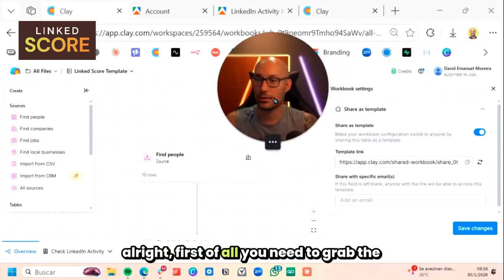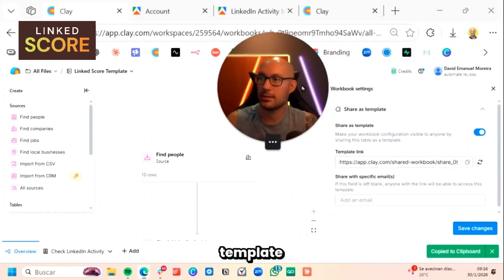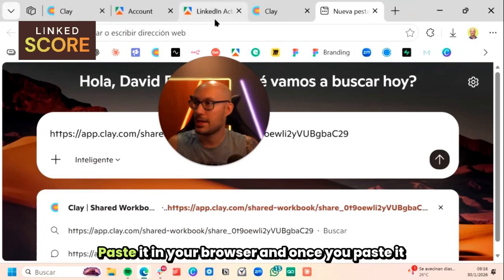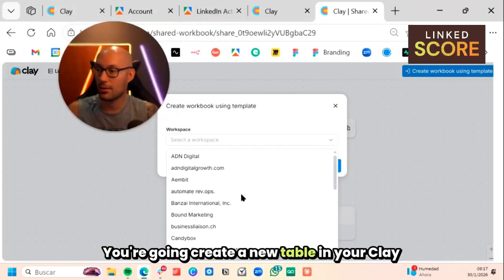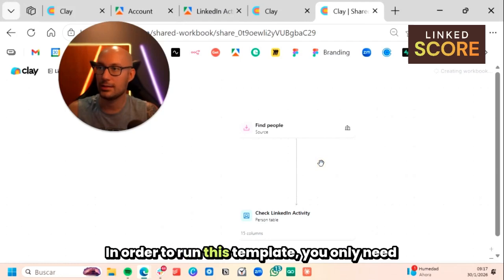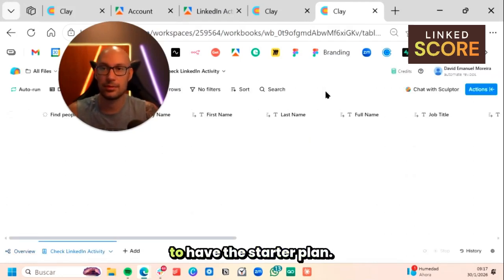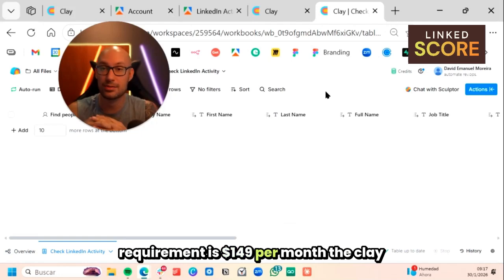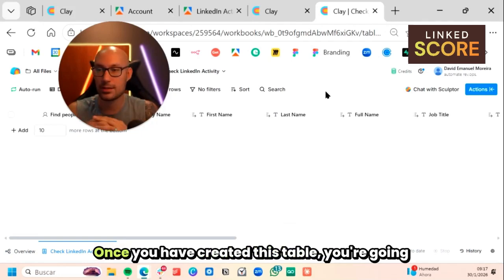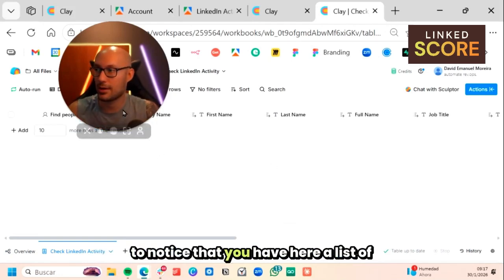All right, first of all, you need to grab the template link that I sent to you, paste it in your browser, and once you paste it, you're going to create a new table in your Clay workspace. In order to run this template, you only need to have the Starter plan. That's the requirement. The minimum requirement is $149 per month for the Clay subscription.